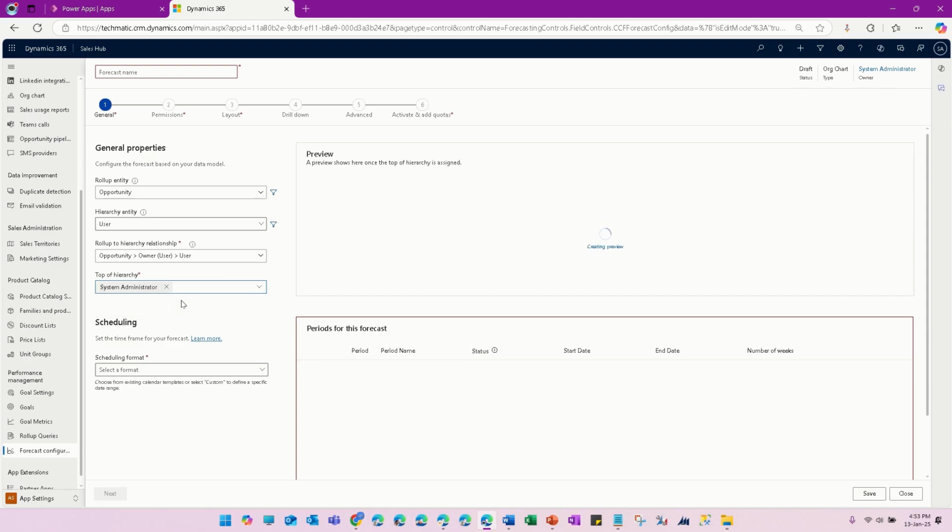Once I select that, towards the right-hand side under the preview, you will see the users or the employees who are under system administrator. So I can see Ellie, Elise, and Alan are under me, whose opportunities would be rolled up to me. So whatever they are bringing into the business will sum up and roll up to system administrator.